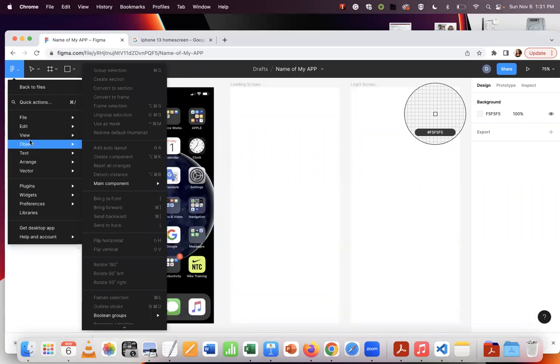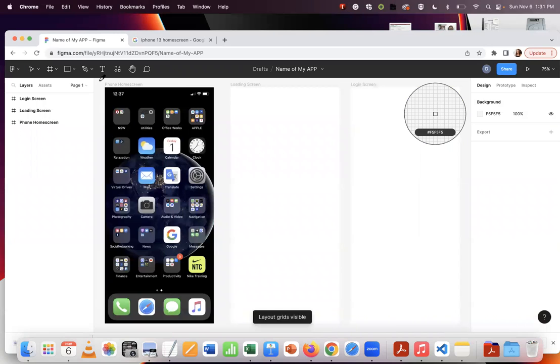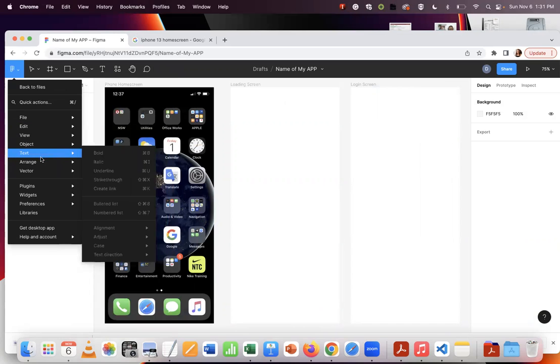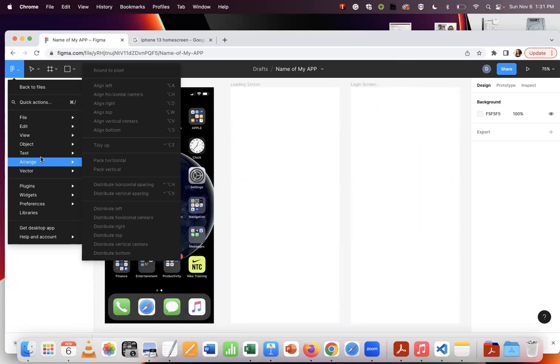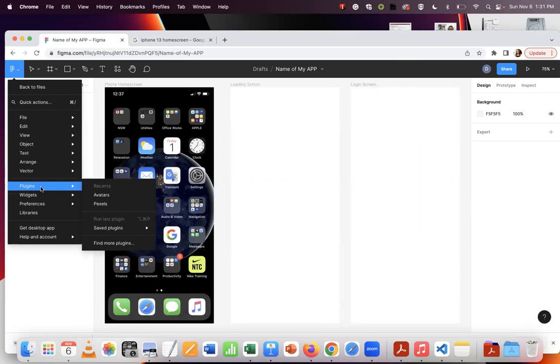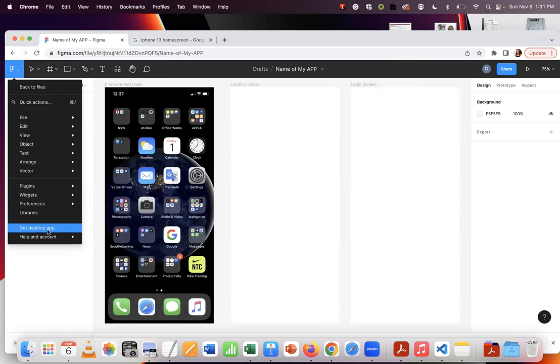What else can we do in here? Tons of stuff. So we could view a grid. We could view our rulers. So if you wanted to, oops, I'm still on this color picker. You could change text, arrange your layers, send them to the front or send them to the back. We'll be talking about plugins in a second, some preferences, libraries.